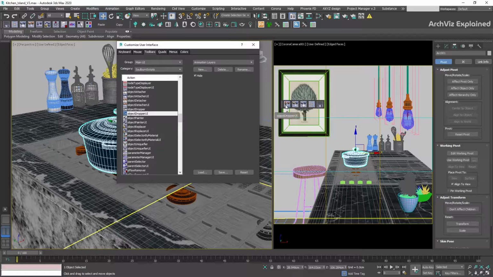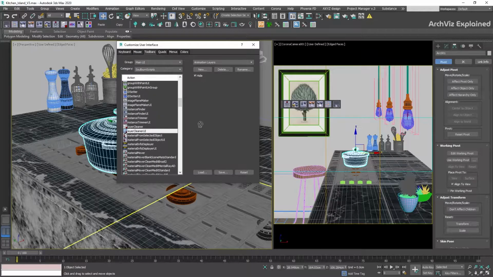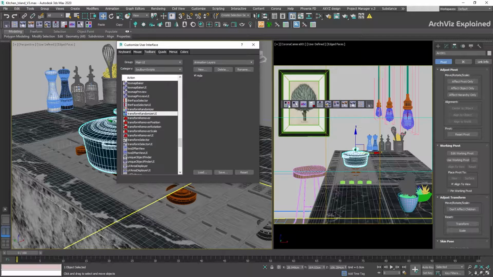Soulburn is a collection of 85 different scripts, but for this video, we're going to focus on 10 that can help us to speed up our ArchViz projects. I'm going to leave the list in the description.